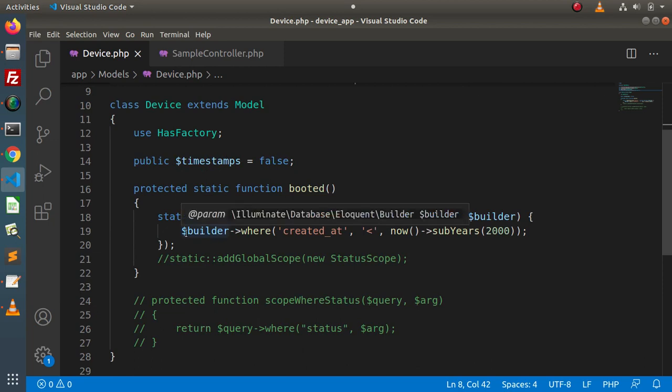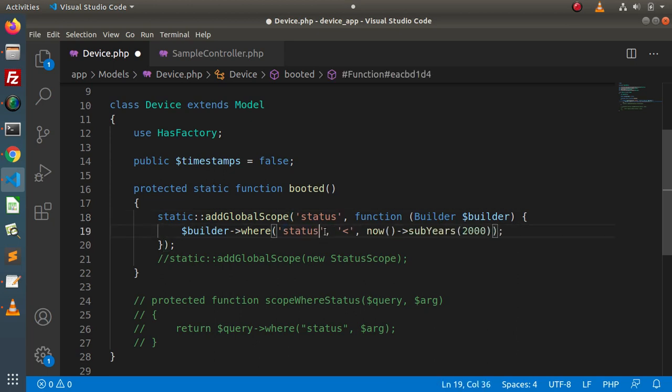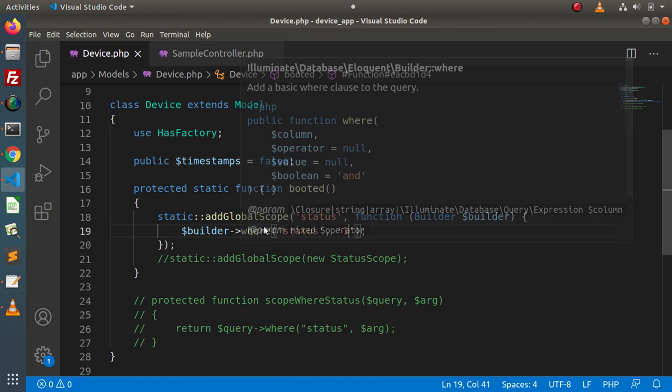After that, next we need to pass the condition, and one more thing, the syntax will be the same, like static addGlobalScope here, but this time we are not creating an instance. Here as the first value we are passing our anonymous global scope name. So let's say that this is for the status. We are using this anonymous callback function. Now here inside this where method, let's say status equals to 1. We are adding a condition. Now simply we are done.